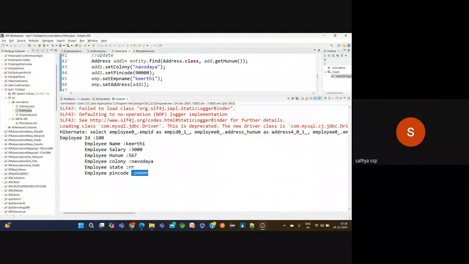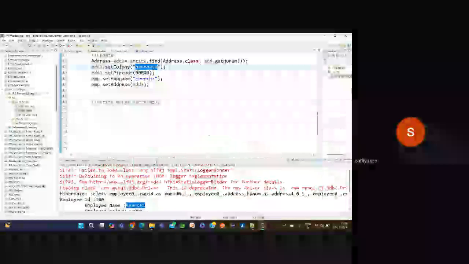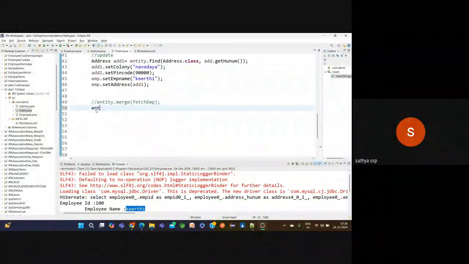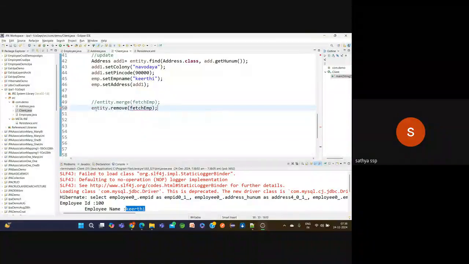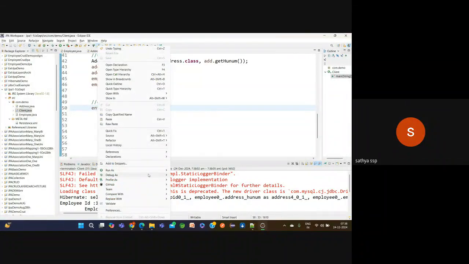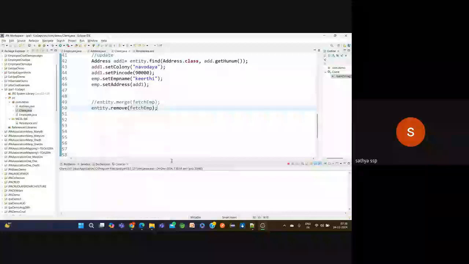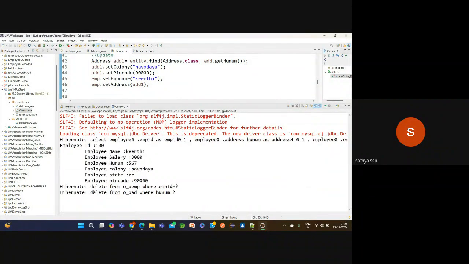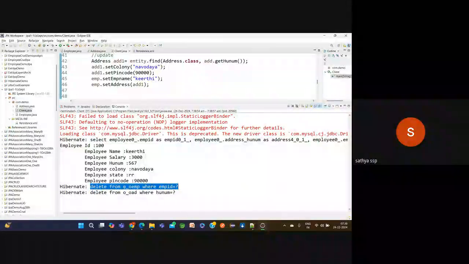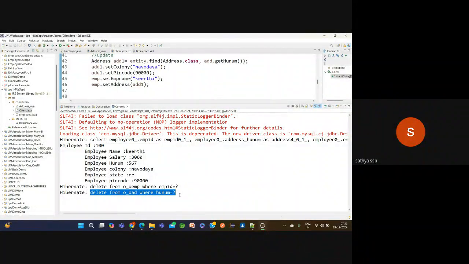See here, the pin code and Navodaya I changed earlier. Okay, the Kirti also. The name Kirti 90,000. Now it is updated. Now simply if you want to delete it, we can use the entity dot remove method, remove of fetch emp. Now right click and run as Java application. The data is deleted from the database. See here, two tables are deleted.